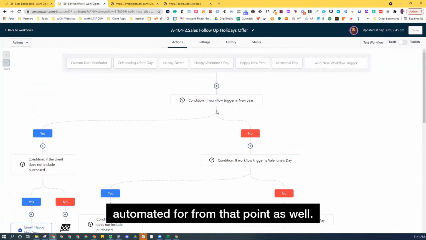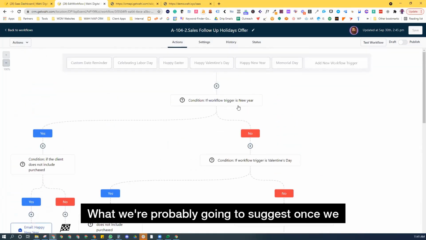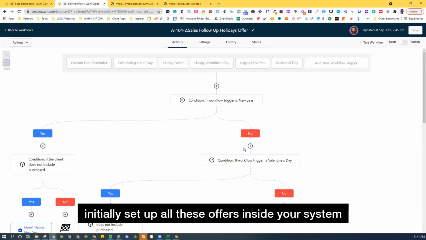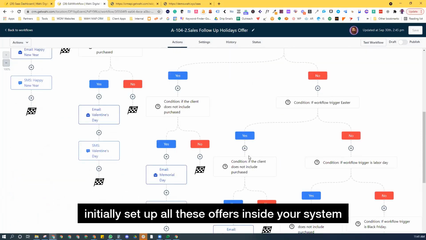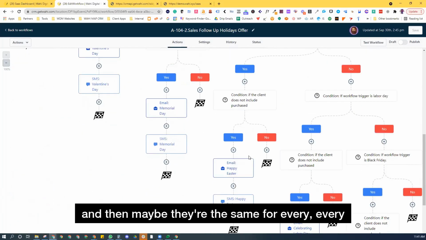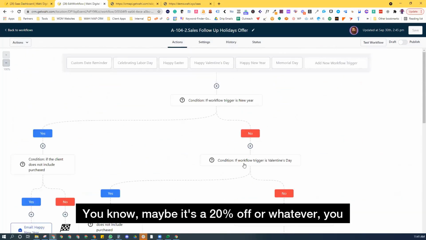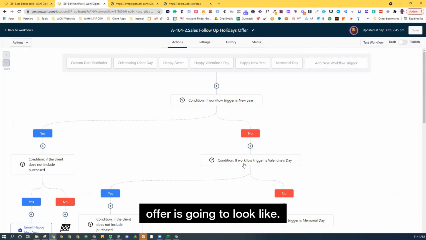What we're probably going to suggest, once we finish and enable this for you guys to use, is to initially set up all these offers inside your system. And then maybe they're the same for every one of them. Maybe it's 20% off or whatever, for the first 3 months, or first 3 months free, or whatever that offer is going to look like.